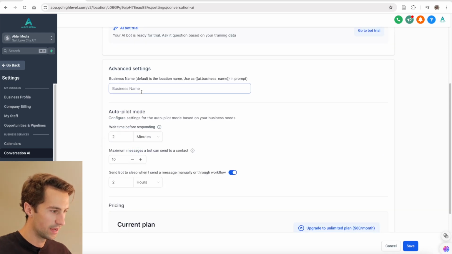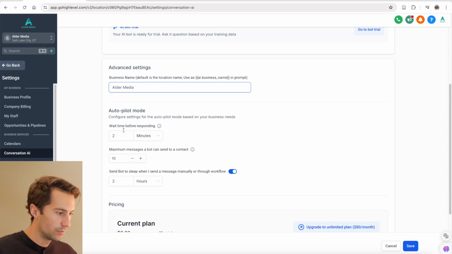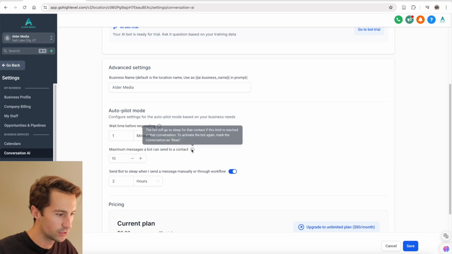I'm gonna scroll down into advanced settings here. This isn't super necessary. I'm gonna say Alder Media. We got wait time before responding. This is important so that it doesn't seem like it's just a bot. I think about 2 minutes is great, maybe 1 minute.